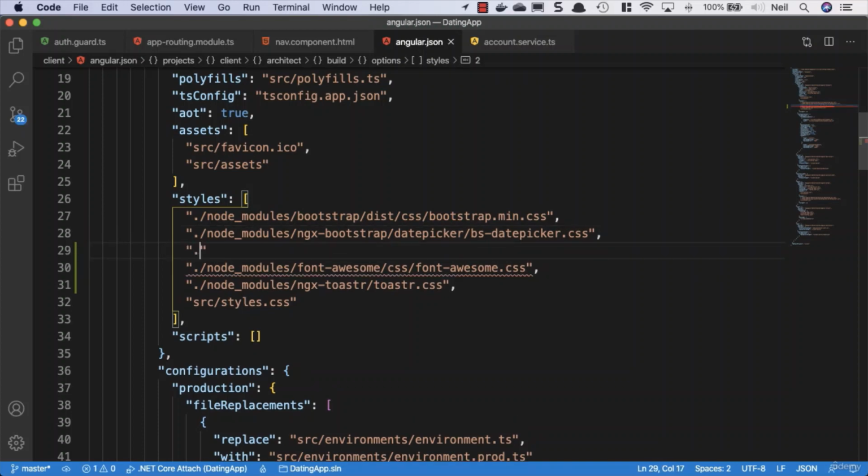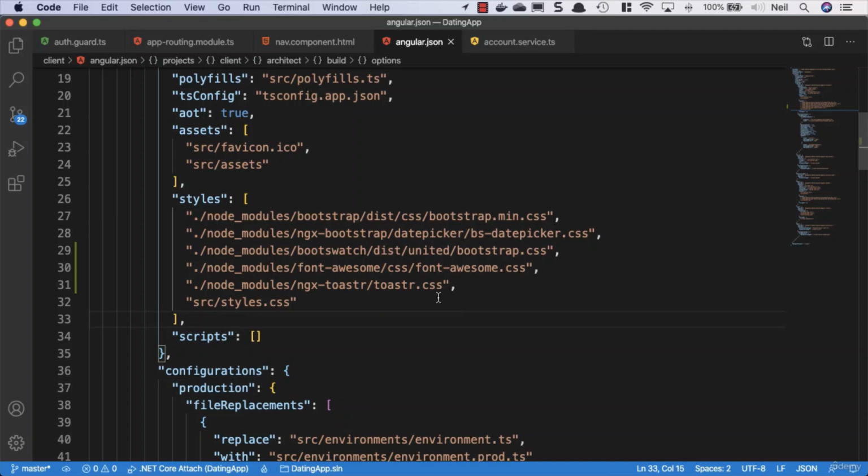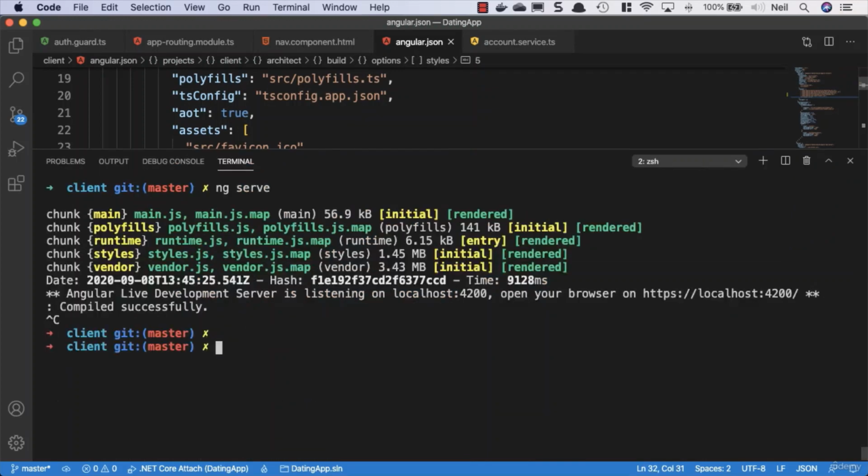And what we need to do is go up to node_modules/bootswatch/dist/ and the theme that I'm picking for this, but feel free to choose your own from the different options you have on the site we just looked at. And then we specify bootstrap.css.